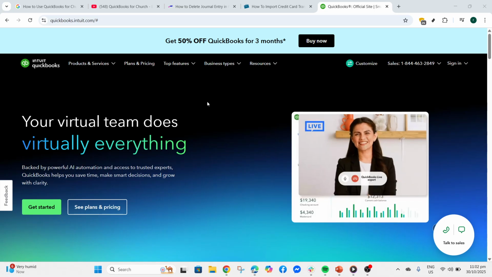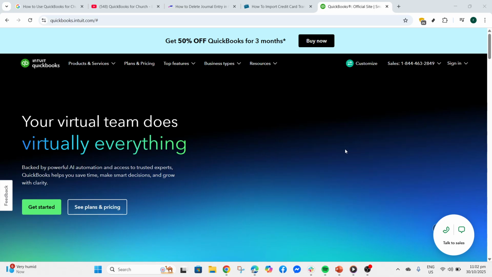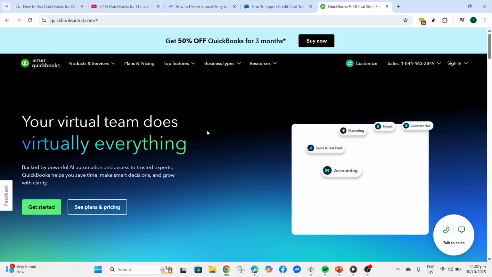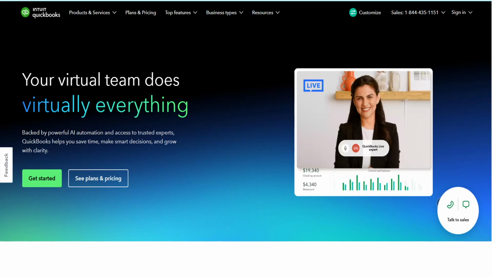First, choose the right QuickBooks version for your needs. Many churches prefer QuickBooks Online for accessibility and easy collaboration, while others use the desktop edition with a nonprofit template. Whichever you choose, make sure it supports features you'll rely on like class tracking and online banking.